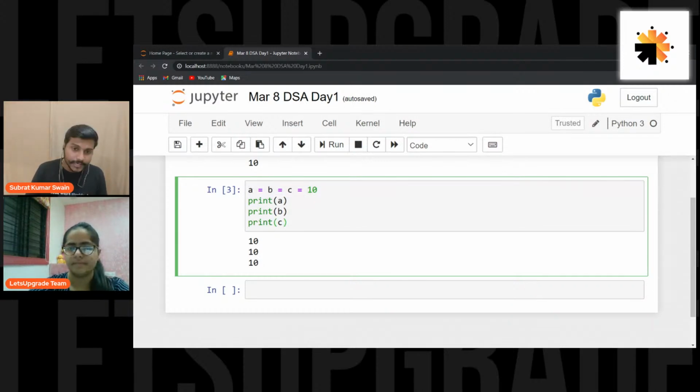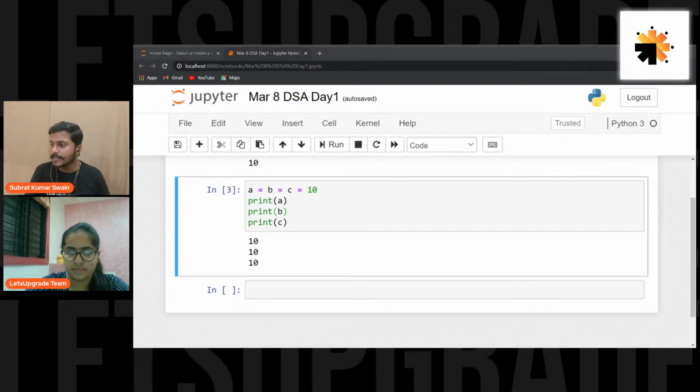Here you see I'm printing the value of A, then B, then C. So I'm getting the value 10 respectively for A, B, and C. But you might notice here we are printing the values on separate lines, guys. This doesn't happen in other languages like C or C++. There, we get all the values printed on the same line.